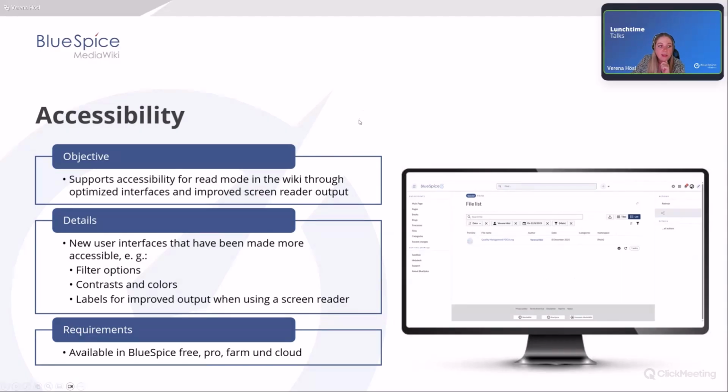We have a little excursus to accessibility, because this was also a pretty important topic when developing BlueSpice 5.2. So our goal was to support accessibility for the read mode in the wiki by optimizing interfaces and also improving screen reader output. This includes that we introduced new user interfaces at some places.